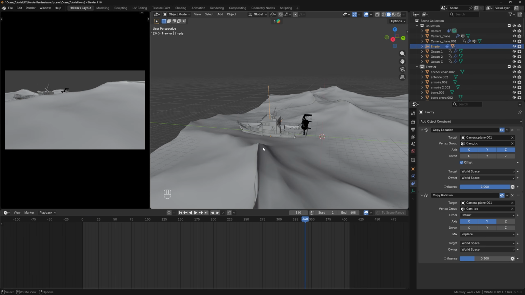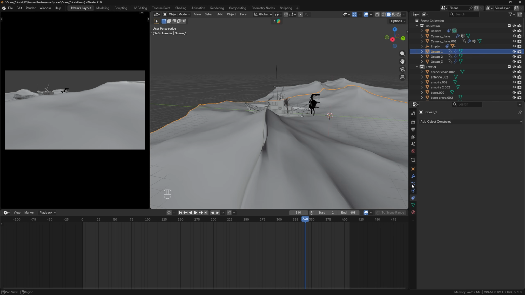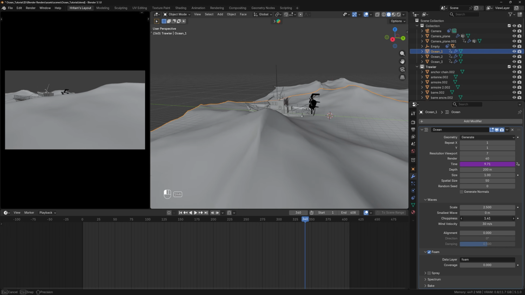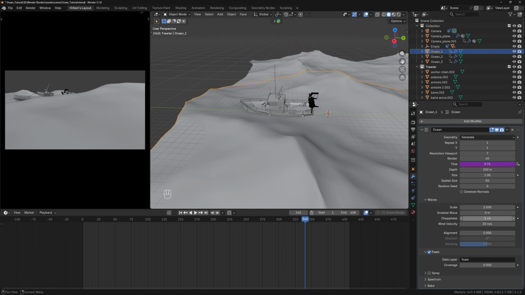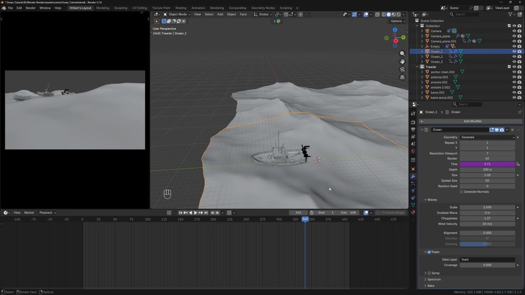One thing I've noticed is the choppiness. There we can see the mesh is intersecting, so let's go and reduce the choppiness a bit. We'll also do the same for the others.